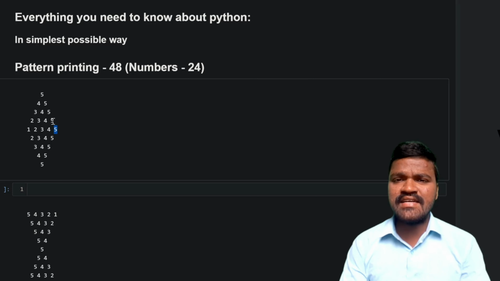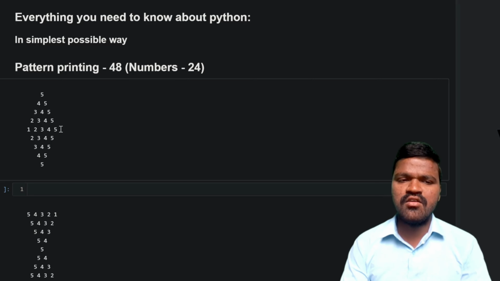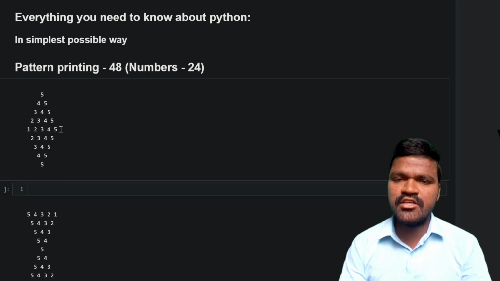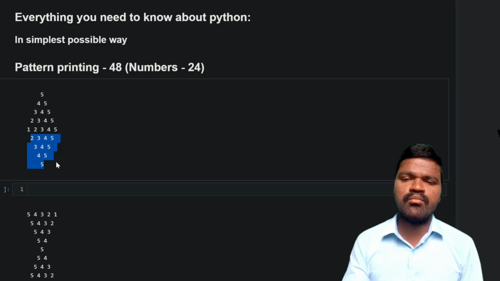So let us go ahead and see how we can print this particular pattern. In order to print it, we will divide this whole pattern into two patterns. First we will print this above pattern, later we will print this below pattern. By combining both of them, we can get the whole pattern.